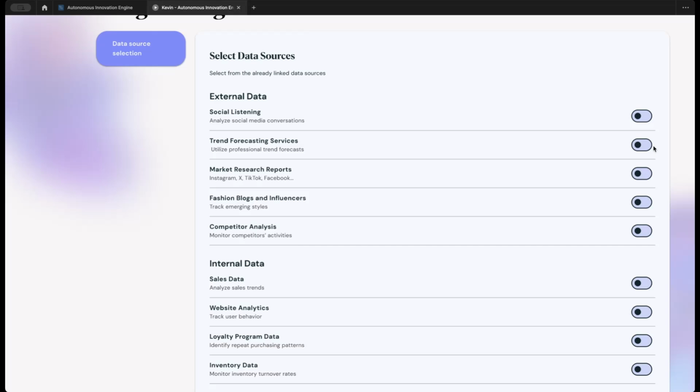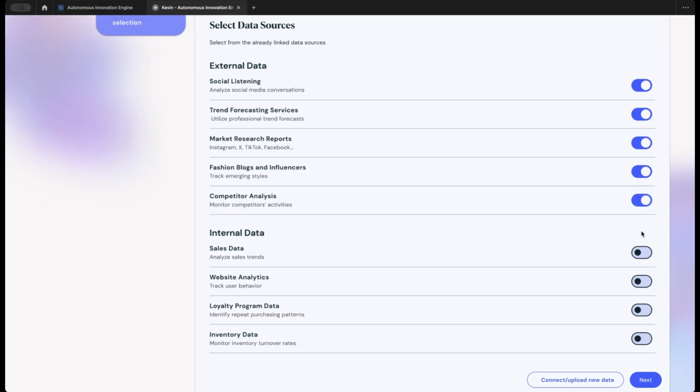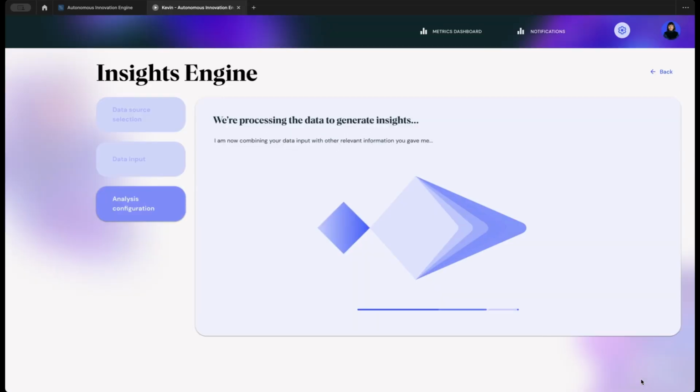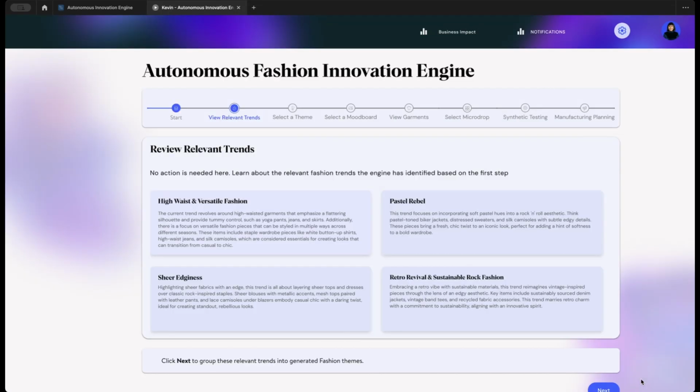First, we have the ability to toggle on and off specific internal and external data sources that we want to use to generate real-time insights. These could include external data sources like social listening across different social media platforms, trends research, and beyond. It also includes internal data sources such as our sales data, website analytics, and much more. Once these inputs have been selected, the engine synthesizes the latest socio-cultural trends that consumers across the world are experiencing.